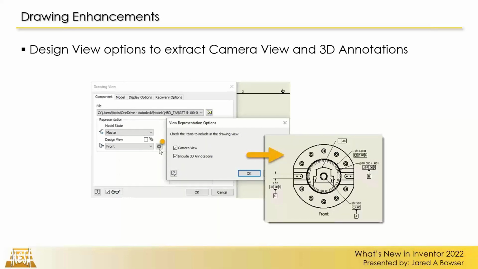And design view, if you're using design view to place views on your drawing, this is a great update here. Allowing you to capture the camera view and the 3D annotations to place on your drawing. So if you're using design view and you have a certain camera view set up and you have 3D annotations set up over on the part side, you could pull those into the drawing side now.